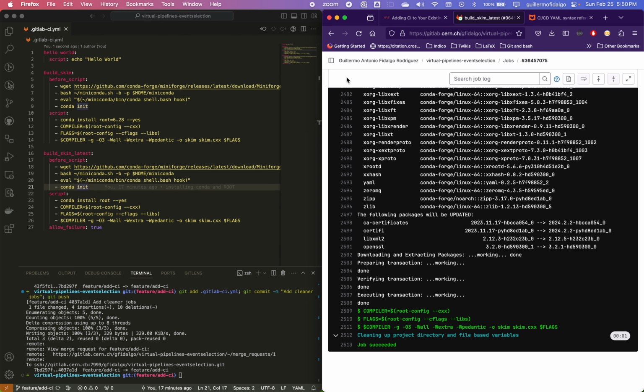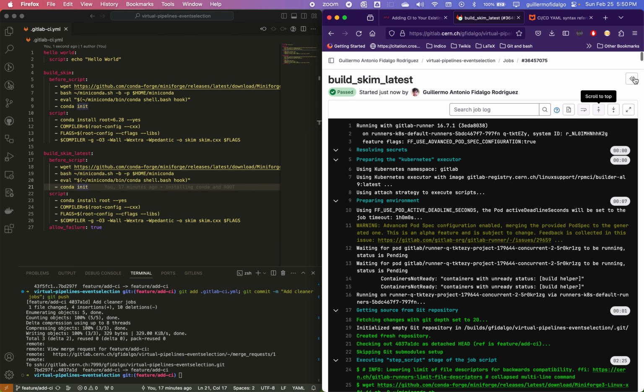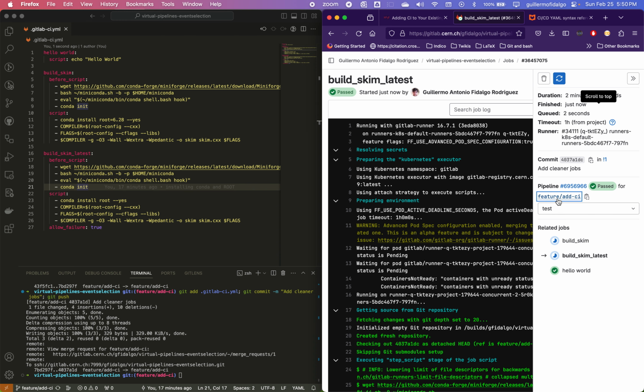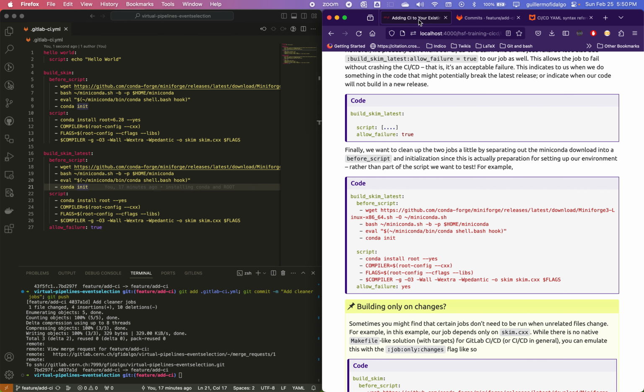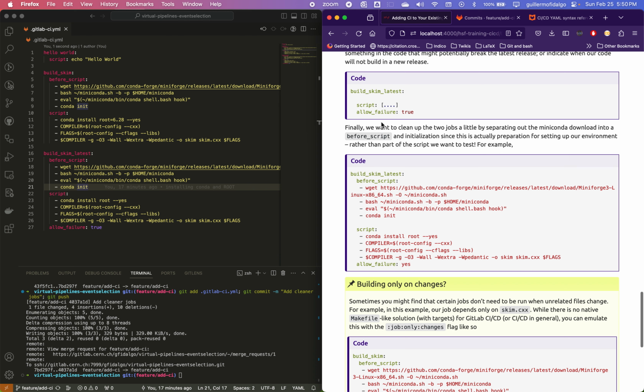All right, and through some editing magic again, we have arrived at the success at the end, as a successful end of this particular job. All right, so let's go back and let's go back to the documentation. So this is looking good.